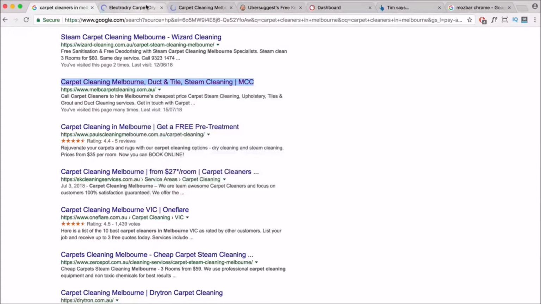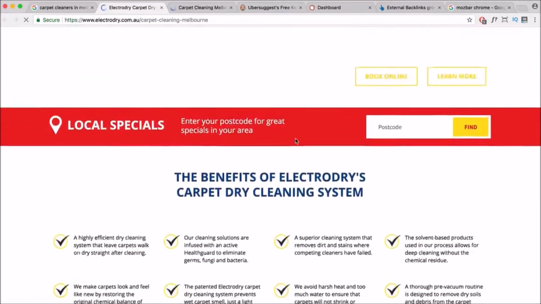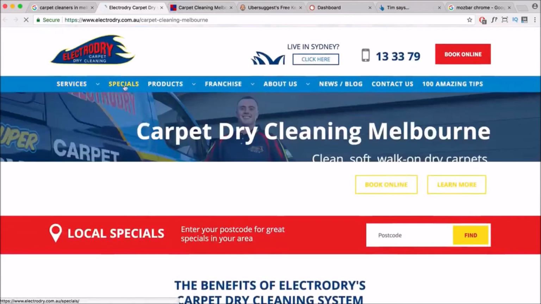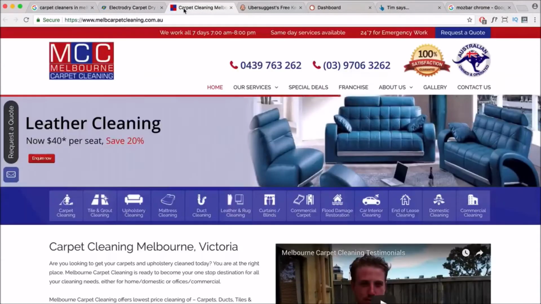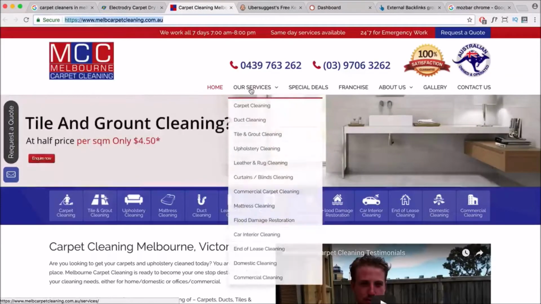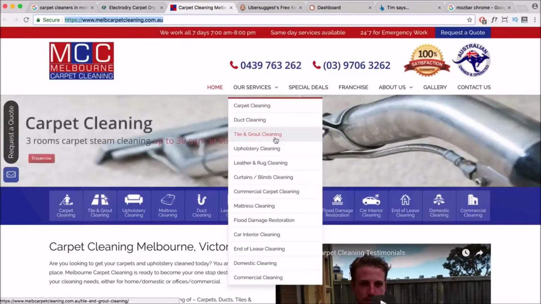So let's take 2 examples. When we're looking at the website here, you can go to the top part of the website, and normally they'll have services. If you see here, these are all the keywords that they're targeting, their main keywords. It's really easy to see. If you go back to this one here, a different website, you can also hover on the services and see the keywords that they're targeting. So they're targeting carpet cleaning, duct cleaning, tile and grout cleaning.